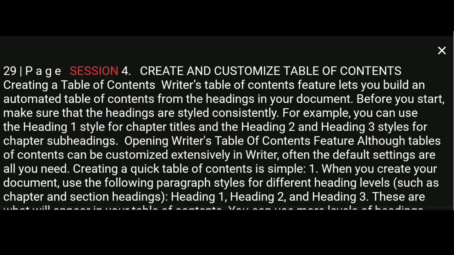Session 4. Create and customize table of contents. Creating a table of contents. Writer's table of contents feature lets you build an automated table of contents from the headings in your document. Before you start, make sure that the headings are styled consistently. For example, you can use the Heading 1 style for chapter titles and the Heading 2 and Heading 3 styles for chapter subheadings.